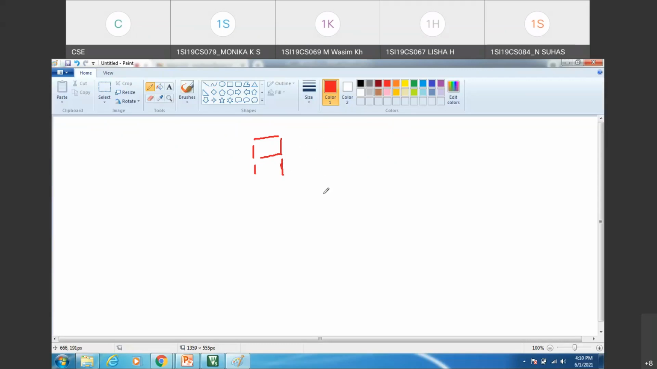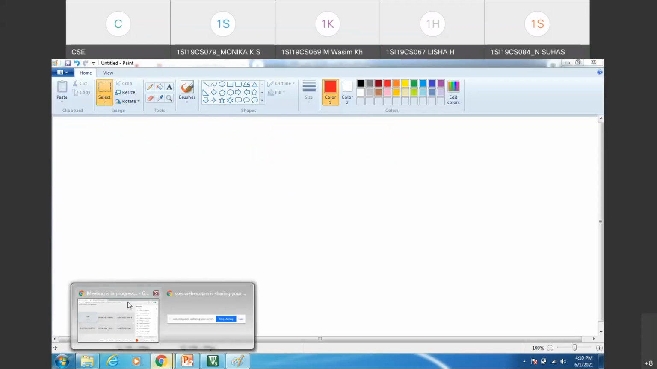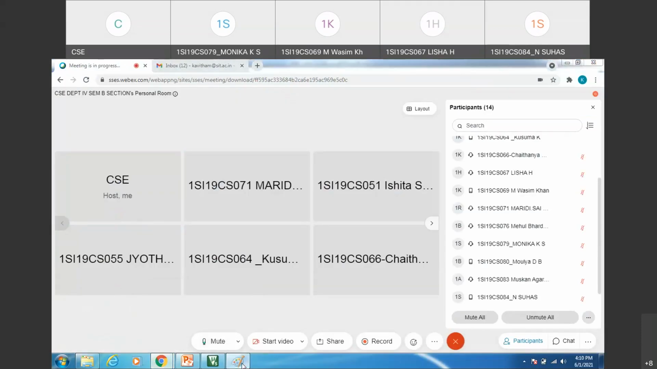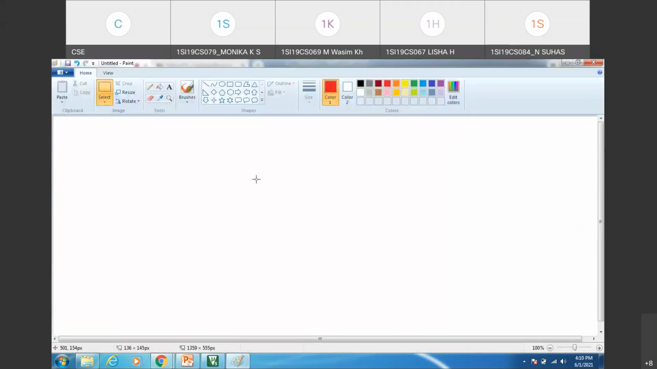Do you want me to tell it again to construct the 7 segment code? Yes or no? You have to interact, otherwise it will be difficult to follow. Can anyone tell whether you're able to understand the construction of 7 segment code for the given data? Yes, ma'am. That is a digit or an alphabet.